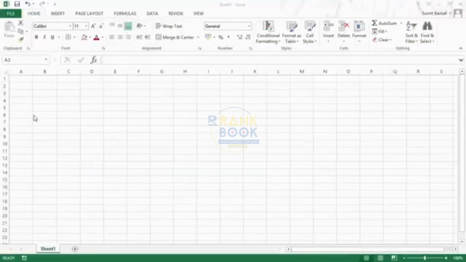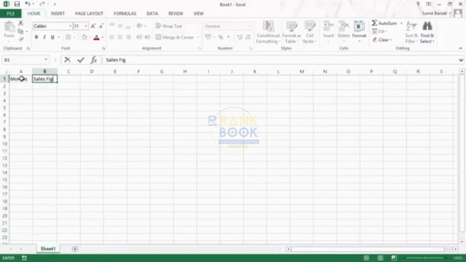Excel has many features that make data entry easy. In this case, let me show you an option of autofill. So let's say I type months here and I have sales figure, or maybe sales target. Now I would type January here and in the next row I would type February.